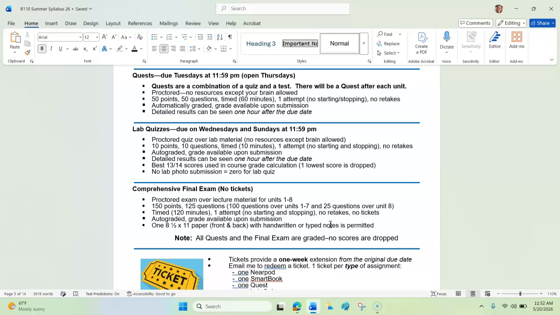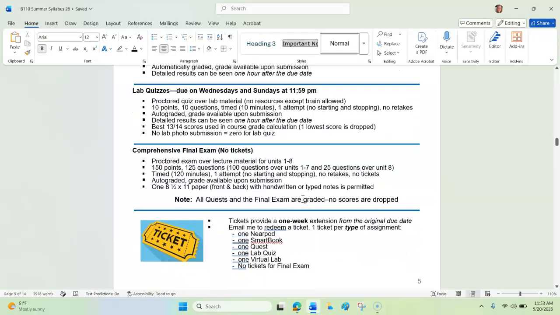The comprehensive final is at the end of the semester and is a proctored exam. This is the only big exam over all the units for lecture, so all lecture material. It is 150 points, 125 questions. So 100 of those questions are over units 1 through 7, and then 25 questions over unit 8. Because that one we don't have time to squeeze a quest in.